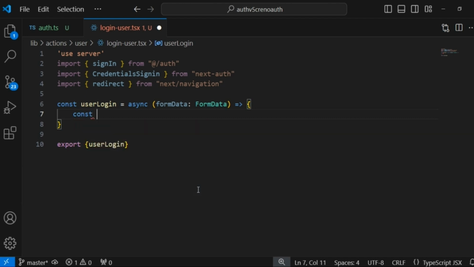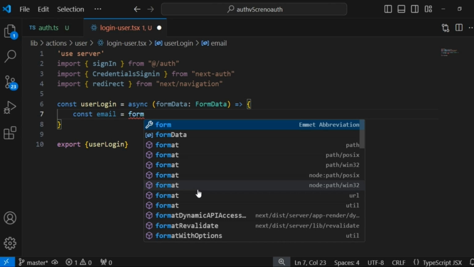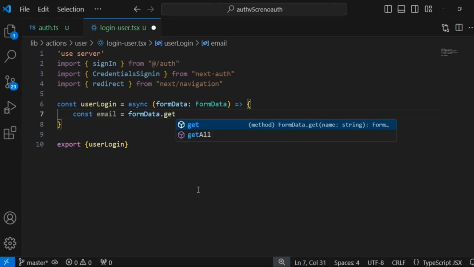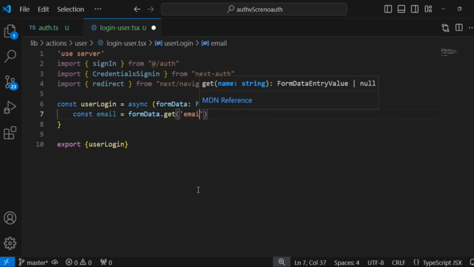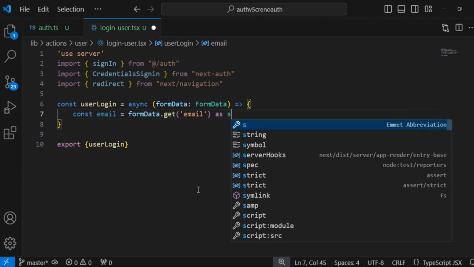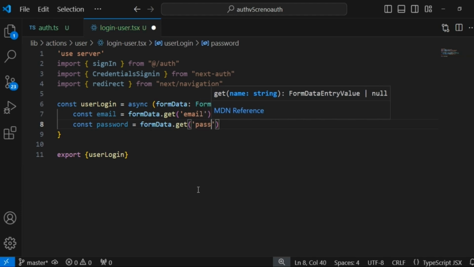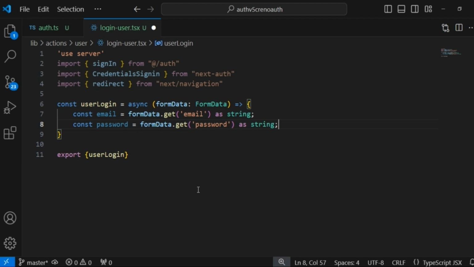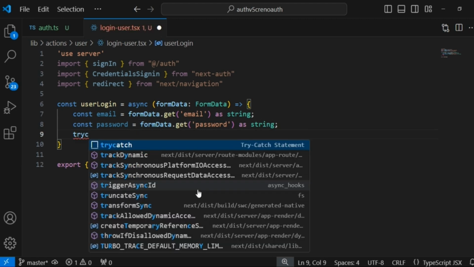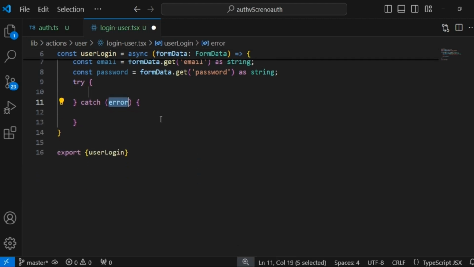So we want to grab the email. We set that equal to form data.get, and we'll be getting the email. And of course, that's going to be a string. We'll go const password is equal to form data.get password, string. And underneath it, we'll have a try catch block in the event something goes wrong.